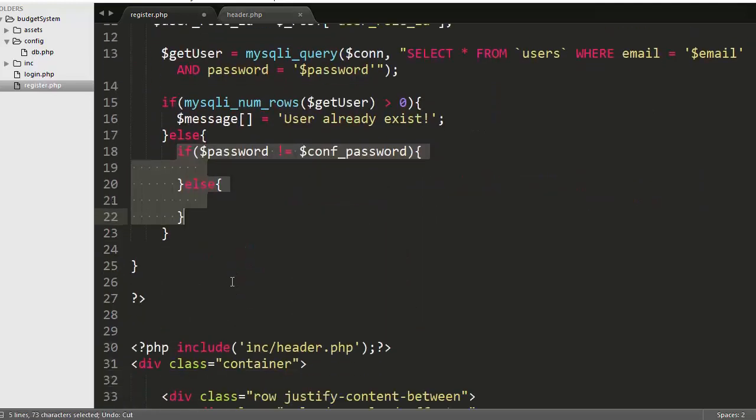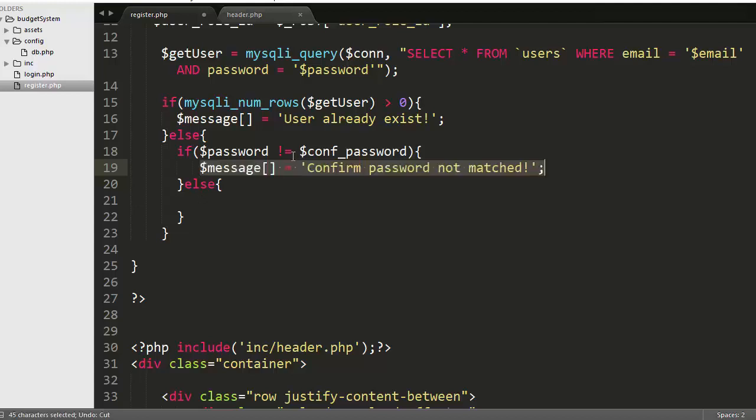If the user is not registered earlier, then I need to check if the password and the confirm password are the same or not. If both are the same, then I will allow the user to register. If both are not the same, then I have to give them a message saying confirm password not matched, and that message also I will store inside the message array.